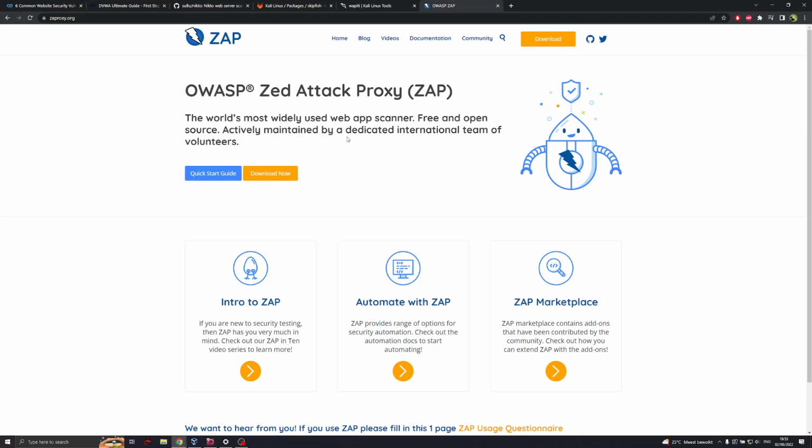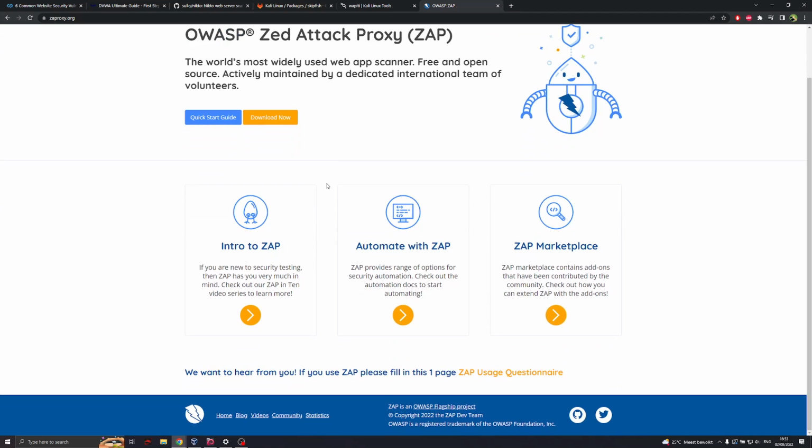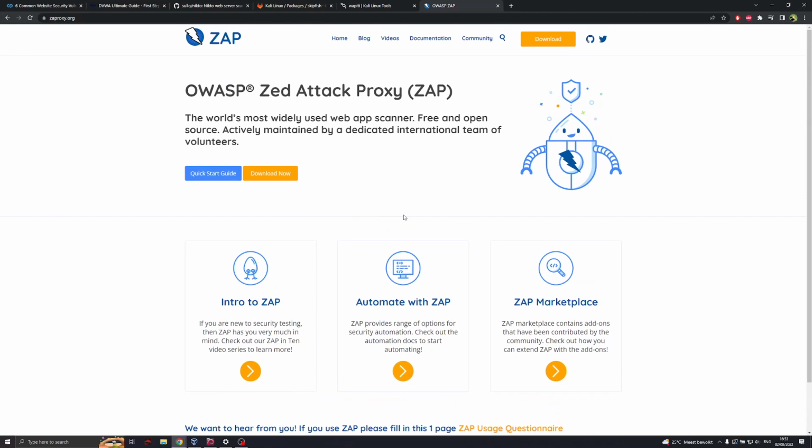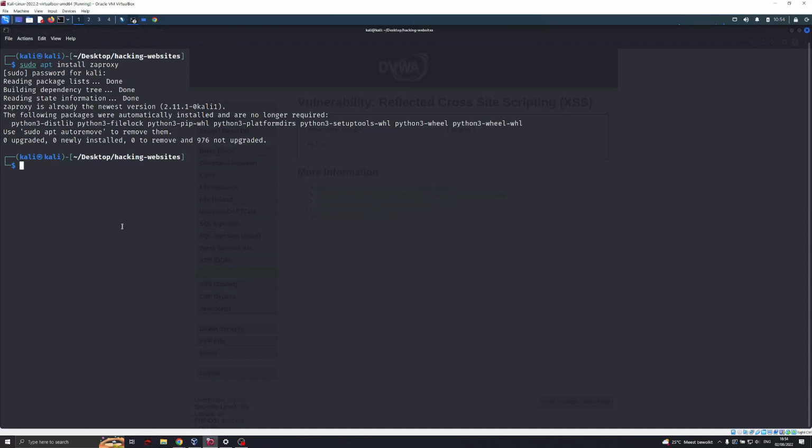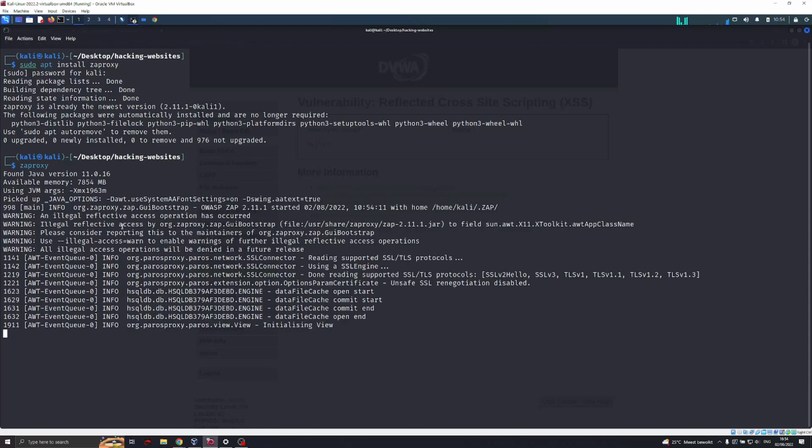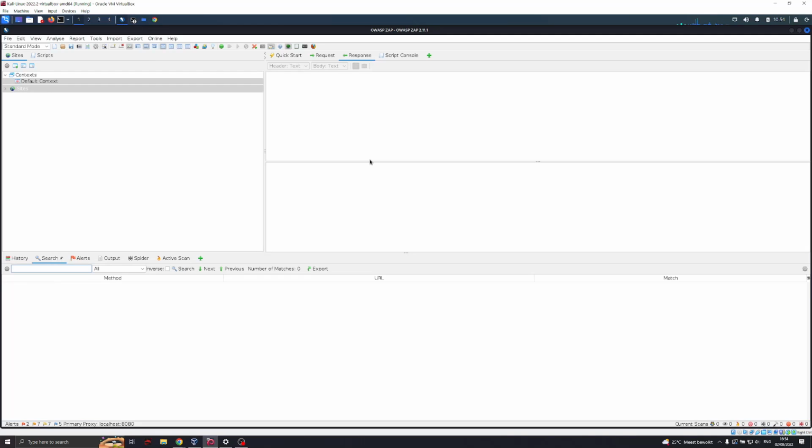The ZAP attack proxy scanner is a very good penetration testing tool. Its main power is the fact that it has a graphical user interface. Let's try it out. Once it's been installed, all you have to do is type ZAP proxy, and this will launch the graphical user interface. And voila, we've got ourselves a graphical user interface that will allow us to scan websites.